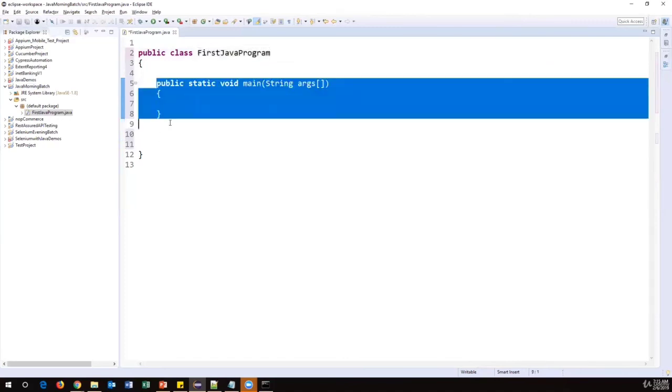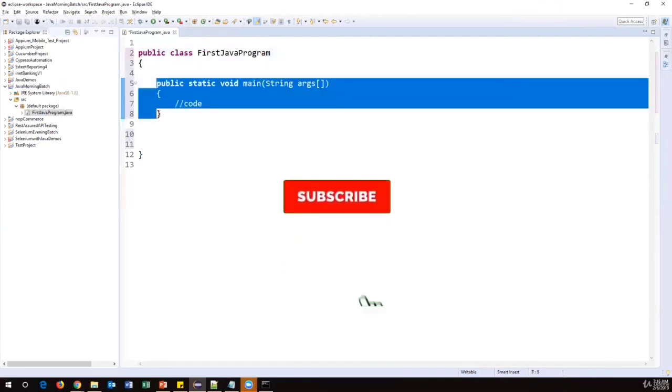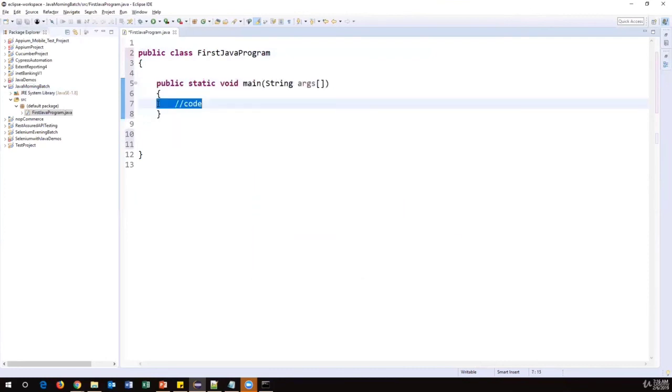This is called a method, and here we need to write our Java code. This is exactly the area where we have to write our Java code. We cannot directly write code into the class itself. We have to create a main method inside the class, and within the main method, we include our Java code. Here I am going to write a simple one line of code.